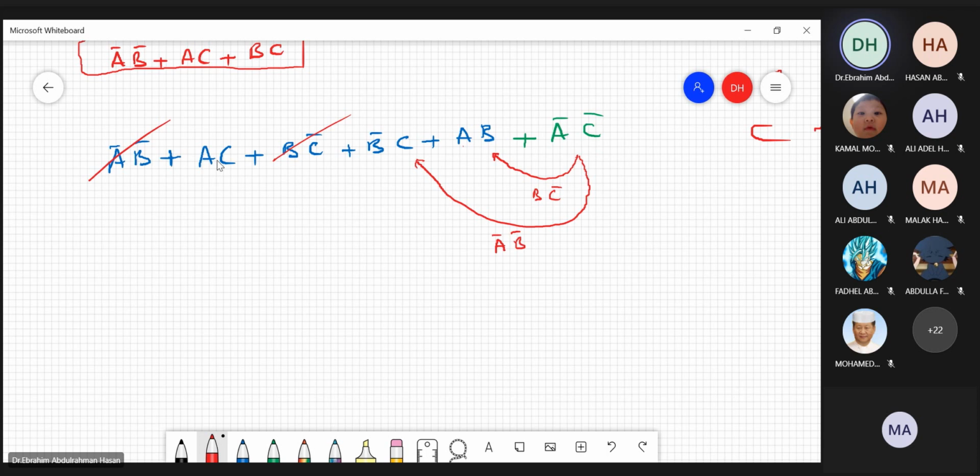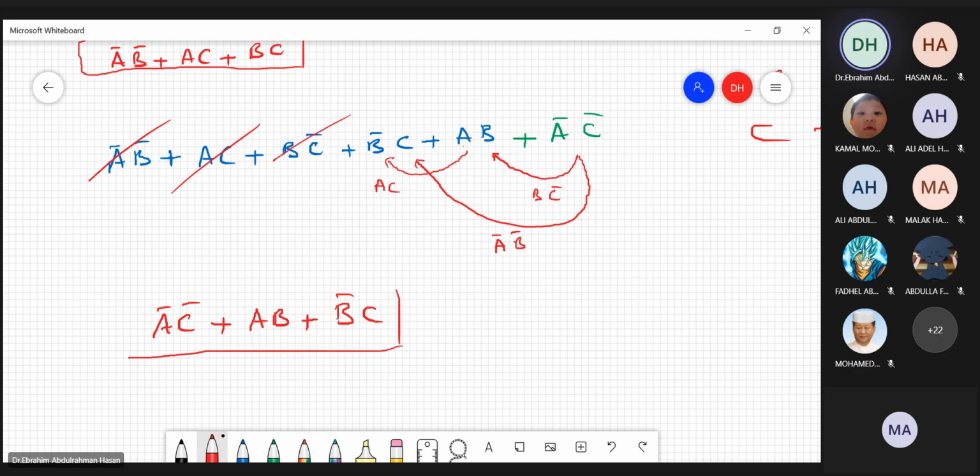Between this and this, it becomes C C bar equal to 0, so there is no need for it. Between these two, we have B bar, so it is AC. Do we have AC? Yes, we can remove it. So then we'll get A bar C bar, or AB, or B bar C. Are there another solution?